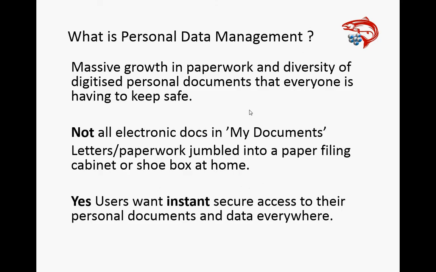There's been massive growth in paperwork and diversity of information that we have been asked to store, covering ourselves and our dependents, say our children or elderly parents. We don't now have the option of just putting everything into My Documents. We don't have the option of just dumping all of our letters and paperwork into a small area. We need to be able to get at it really quickly. We want to start scanning stuff and being able to get at it instantly and securely from anywhere.